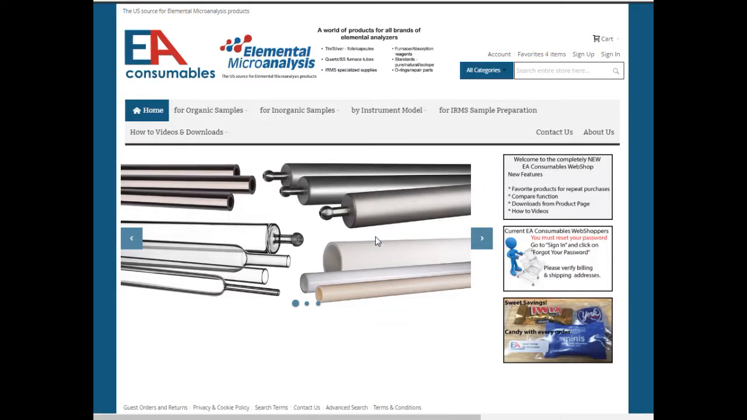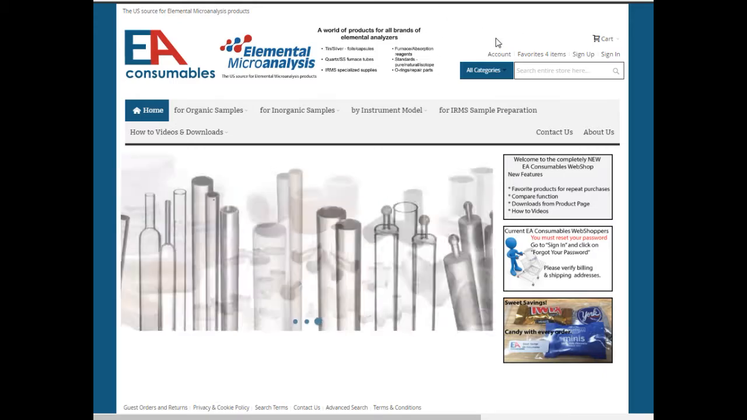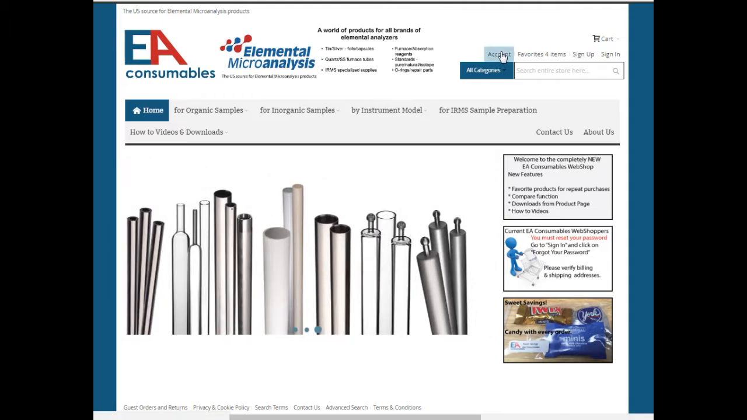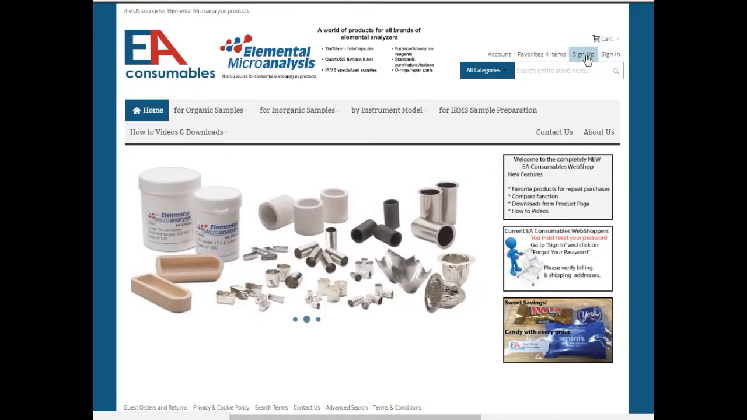This is a short tutorial on the use of the EA Consumables WebShop. Shown here is the home page of the WebShop. Areas I'd like to point out, you have some navigational areas at the top to go to your account information, and this is where you could change shipping addresses or look at orders that you've previously placed, sign into the shop, or sign up if you're here for the first time.